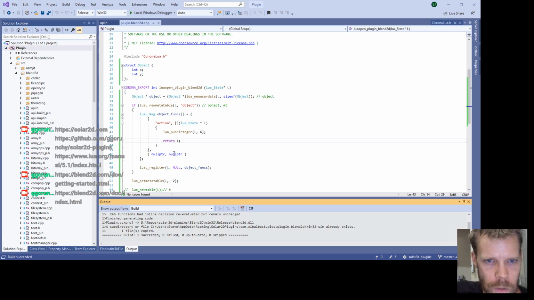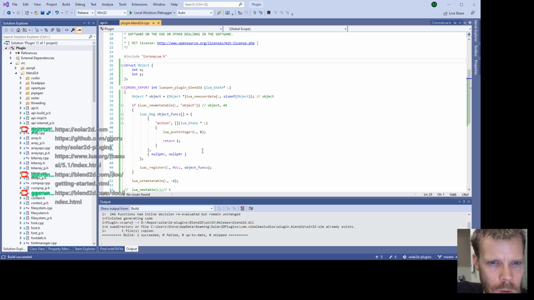What am I not doing? Let's see. This should register all these funcs into the metatable, which should be at the top of the stack like so.